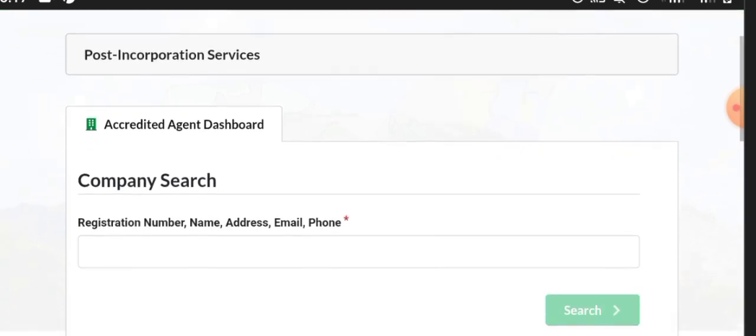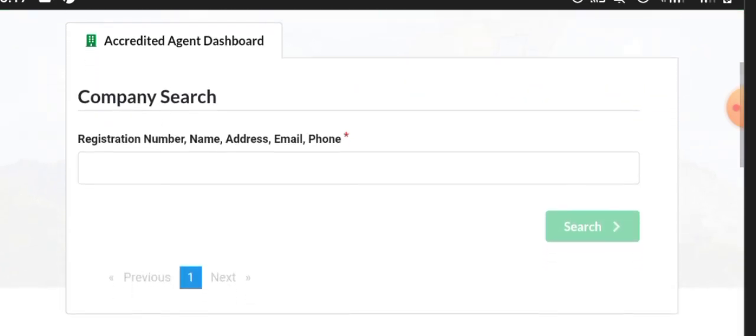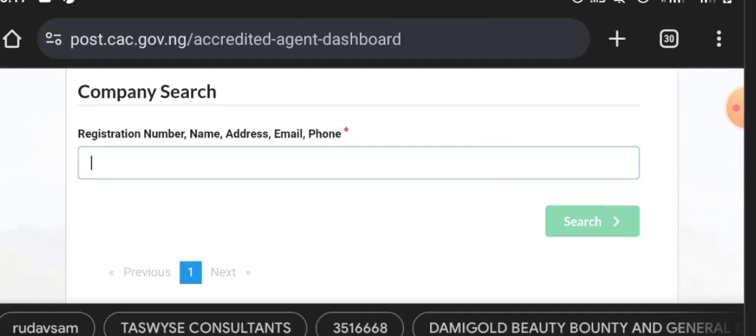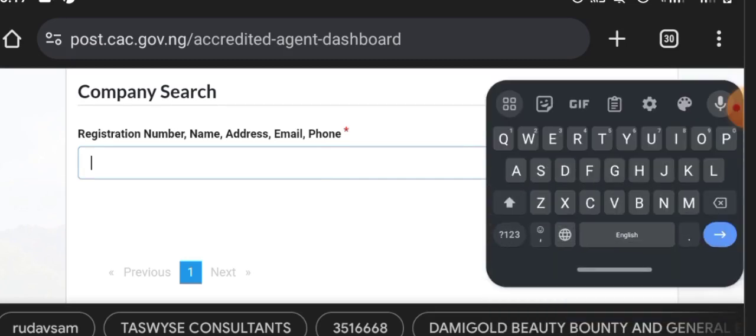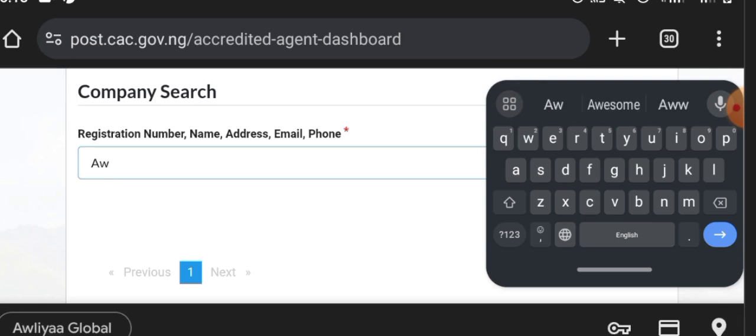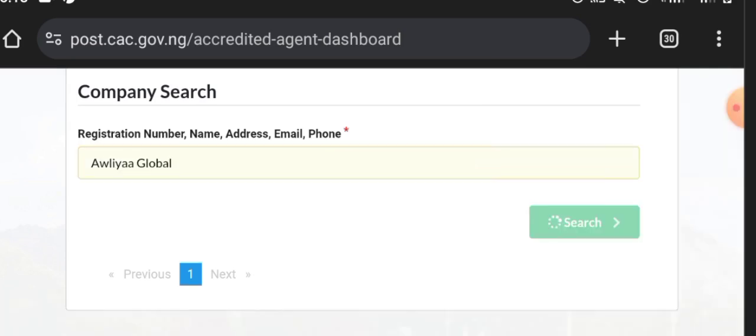Once you log in, what you want to do is the company search. So you search for the name of the company. You can either search by the registration number, the RC or the BN, the name of the company, the address, or the email or the phone number. In this case, I will be searching with the name of the company, which is called Haulier Global. So I'm going to click on search.